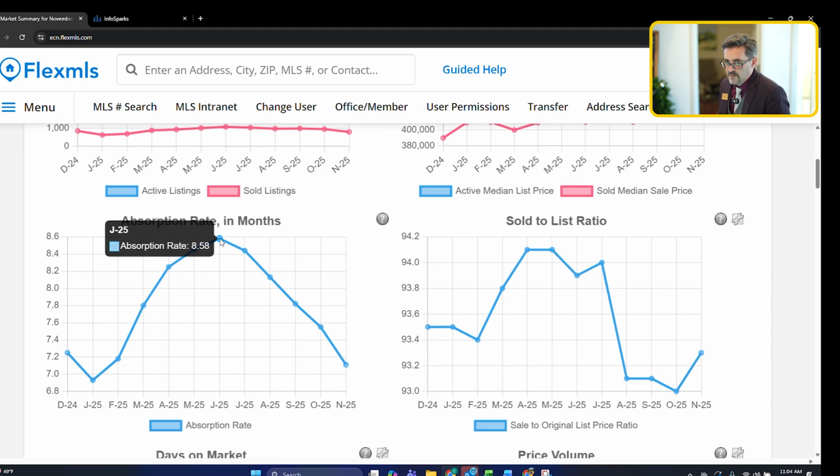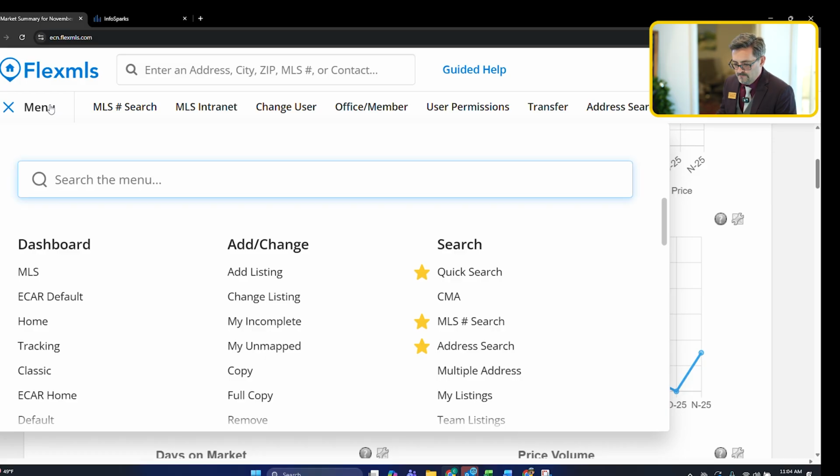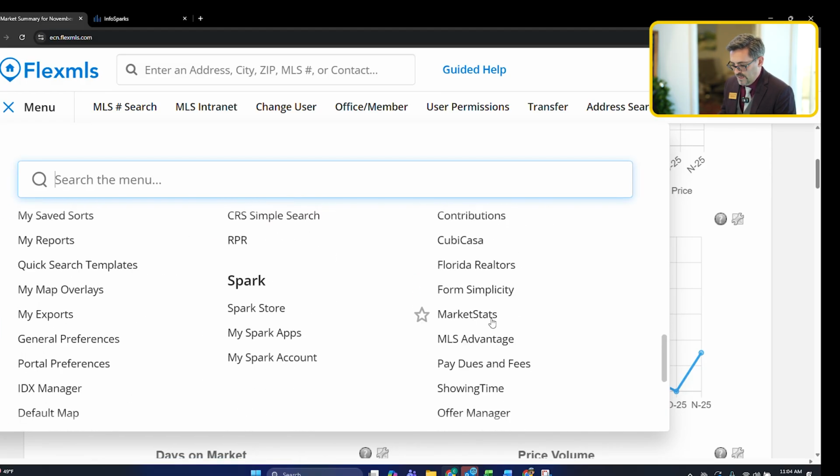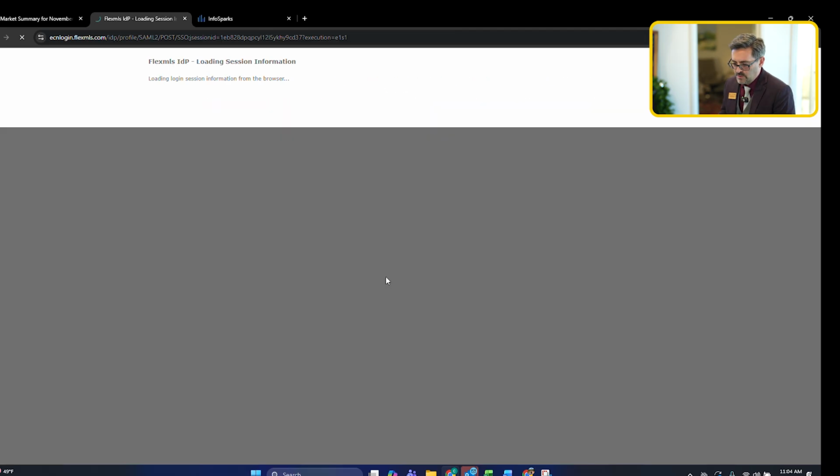It's close enough for government work to do months of inventory as well, but it is a little different. Again, I don't want to get into that because it's boring. But a better one, if you wanted to look at the absorption rate, would probably be the market stats option and then the months of inventory. But yes, if we change this, so let's say just for the sake of completeness, let's go check market stats.